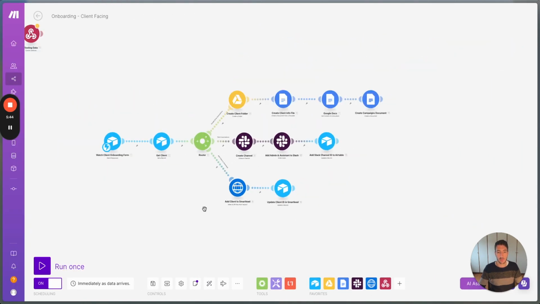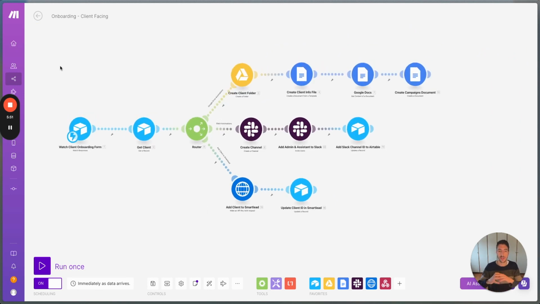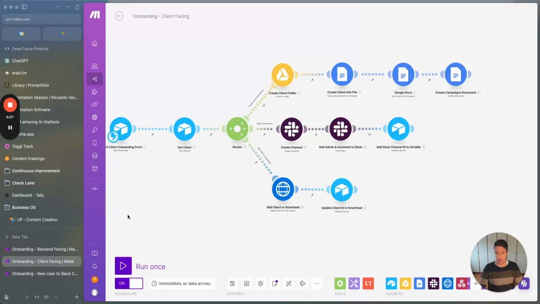When that onboarding form is sent, it obviously has an onboarding link inside. We have this automation, which we call client-facing. In this case, 3 things happen. We have Google Drive automation, so everything for files, setup and folders, communication, as well as delivery actions, such as adding to Smartlead in this example.